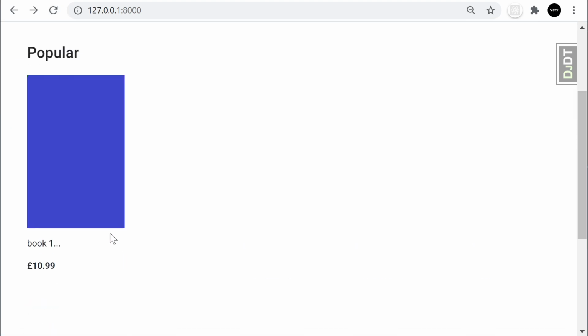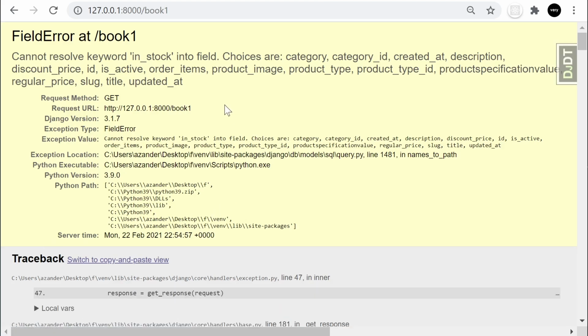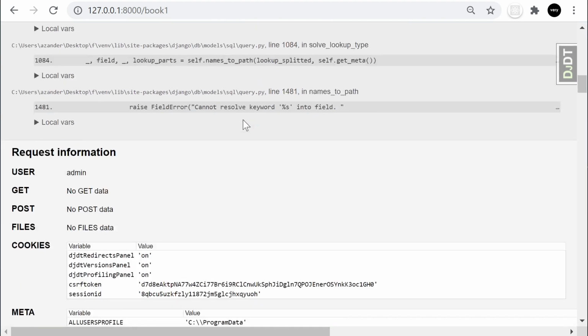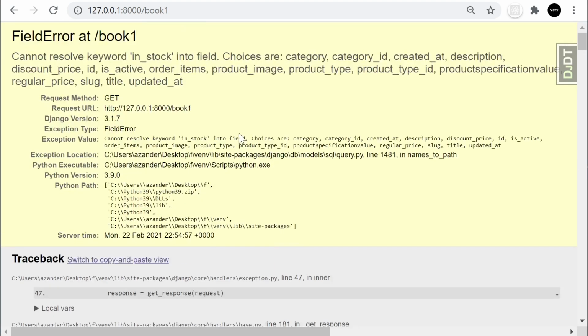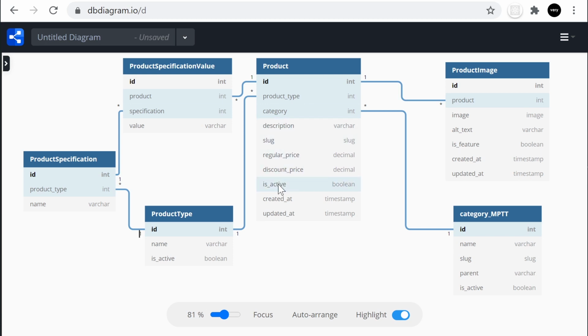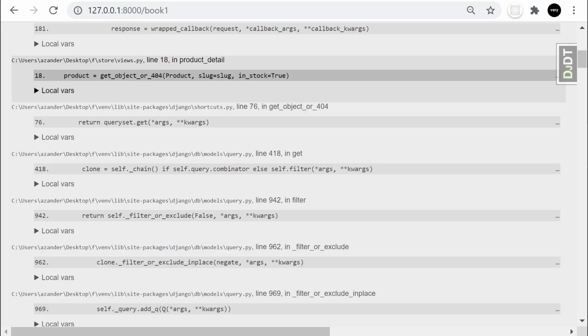So let's now click on this item here. Okay, so next thing is this problem here. So we want to sort out this individual page. So let's just whiz through the traceback here. So it looks like we may have a problem here, because we've got in stock equals true. So in store views on line 18 in the product detail, we're defining in stock equals true. And that isn't true anymore because we're utilizing is active potentially instead. So let's just go back now into our views in our store.